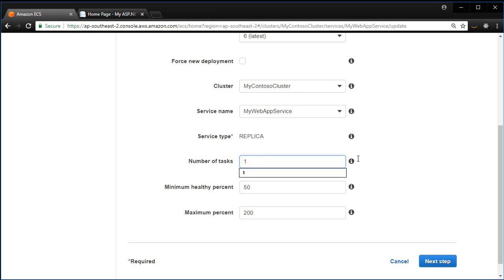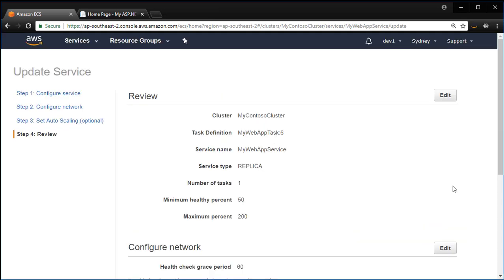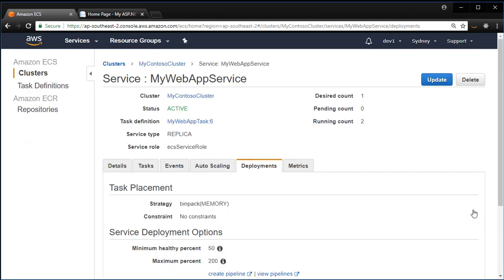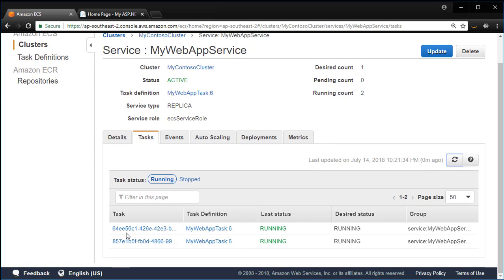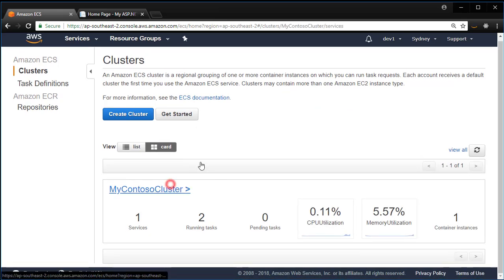And once you set it to 1, the next step is to update the service. Click next, next, next, and then update the service so that the desired count is set to 1. As of now, the running count is 2 and the desired count is 1. Ideally, ECS should go and stop this task, but we are not going to wait until ECS stops these tasks. We can forcibly stop these two tasks, and it will spin up a new task because it finds a deviation of the running state from the desired state.